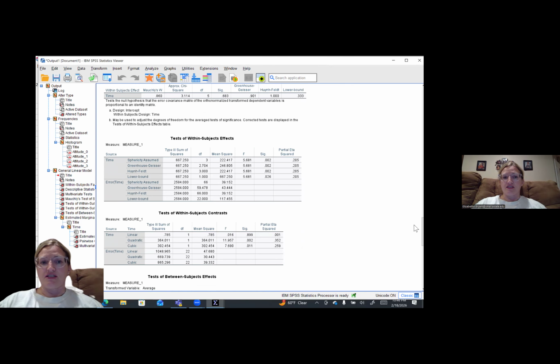Because once sphericity is met and normality is met, we would use the first line here underneath tests of within-subjects effects, and not the second line. So if we're looking at the first line, we can see we have a test statistic of 5.681 with 3 degrees of freedom and a p-value of 0.002, meaning there is a significant difference between these 4 observations. So we know overall there is a difference. That just tells us there is a difference somewhere, but we need to know where the difference is.